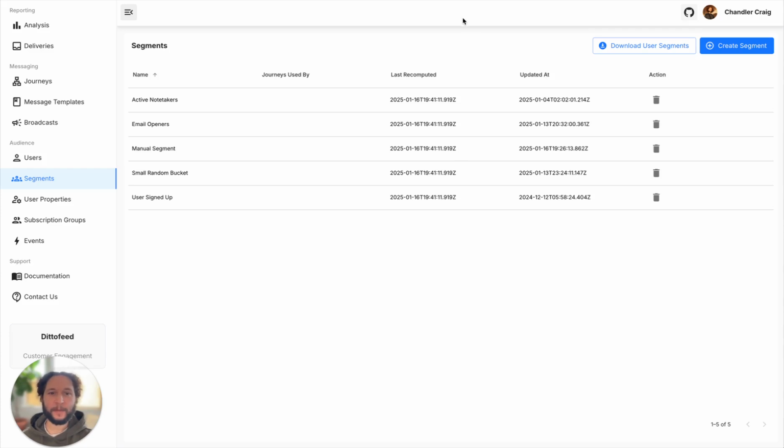In the Dittofeed segment builder, you can use the AND operator to create a segment of users who satisfy multiple conditions. Unlike alternative platforms, there's no limit to the amount of logical operators you can use with a segment in Dittofeed, which allows for highly targeted messaging.